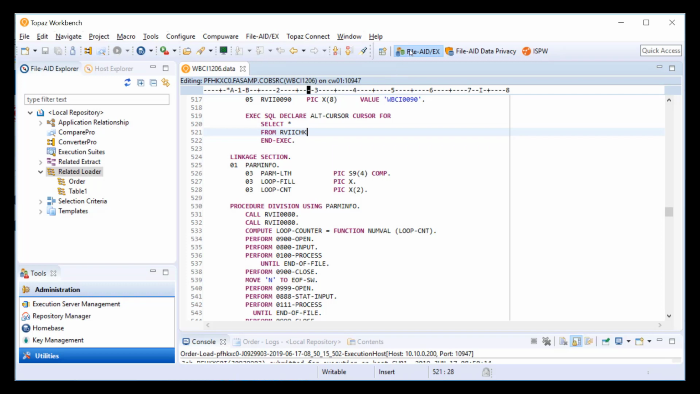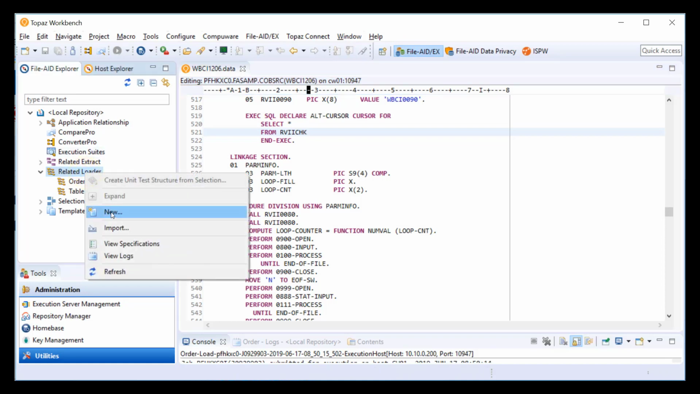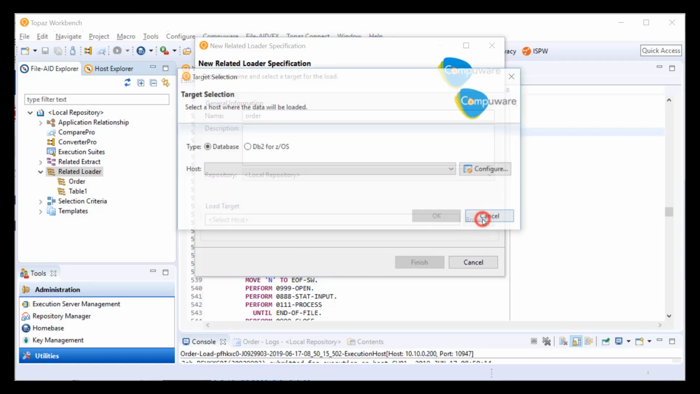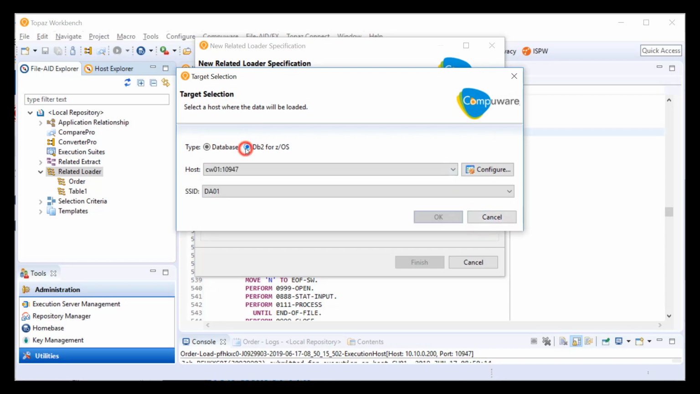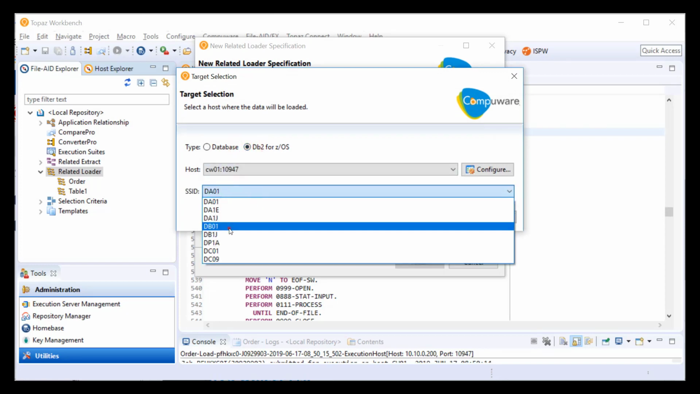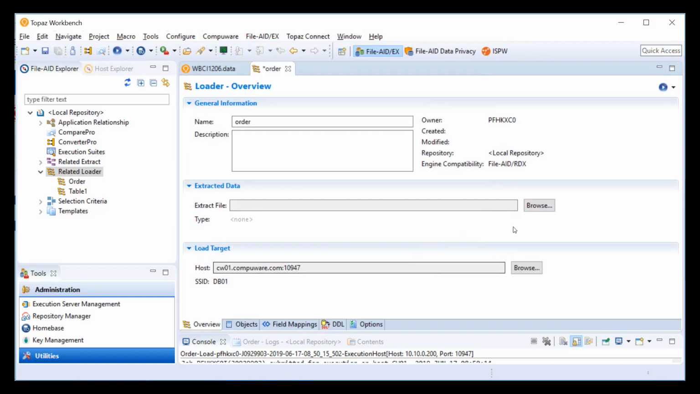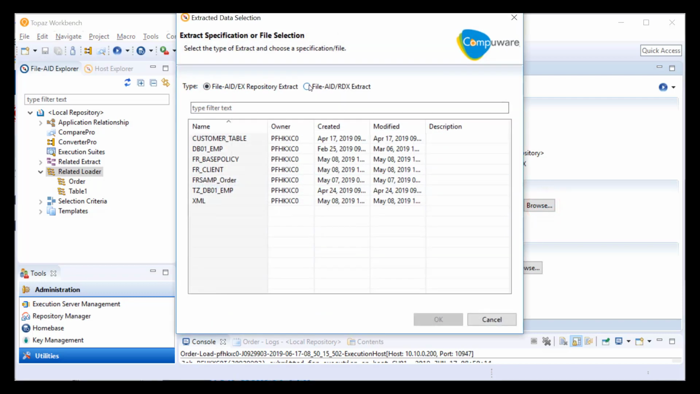To do so, we simply use the Filate RDX perspective within Topaz, and we're going to create a new related load specification. I'm going to name the specification so that we can reuse this at a later time. I'm going to select where I want to load the DB2 tables to, the subsystem. And then we need to provide the source of the load, so the extract file.